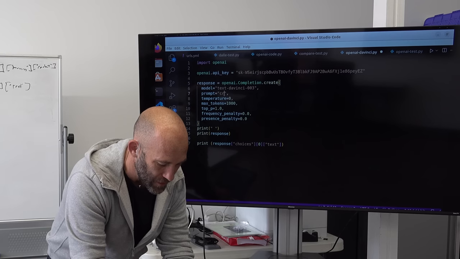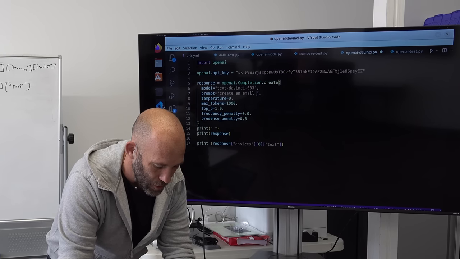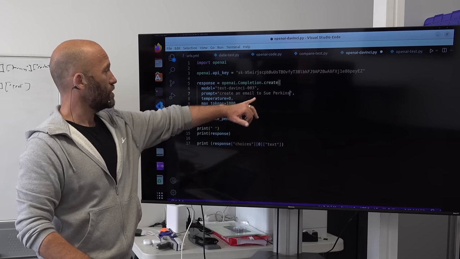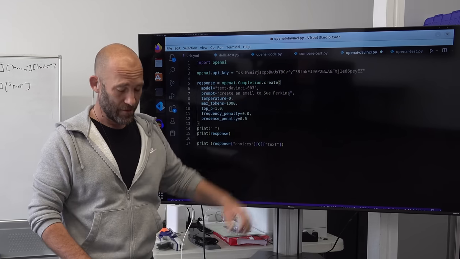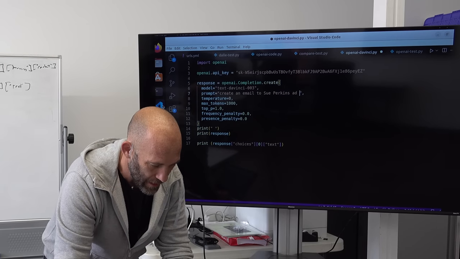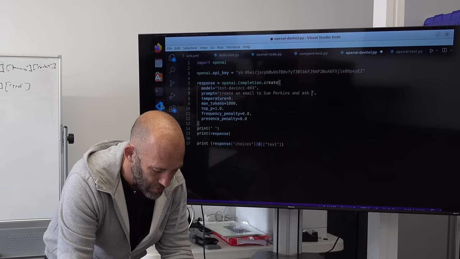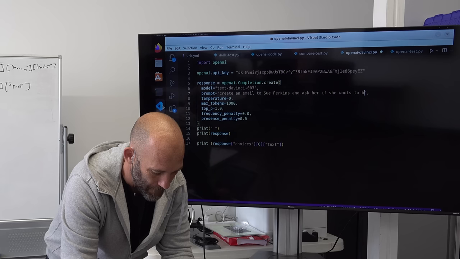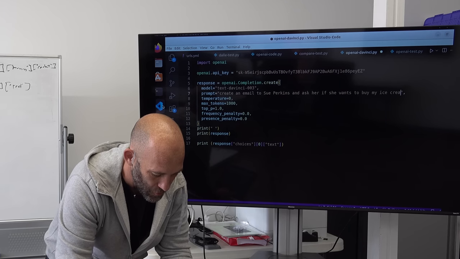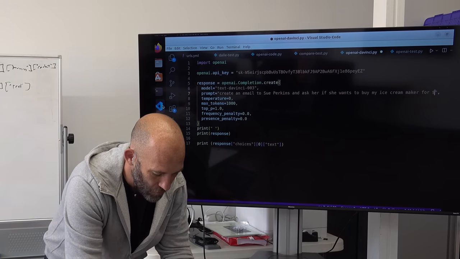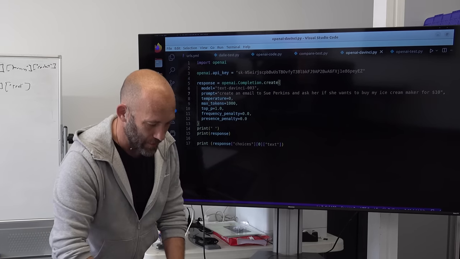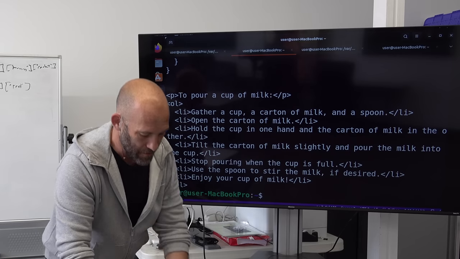So what we can do is create an email to Sue Perkins. And this could be a variable value to just dump in there, and ask her if she wants to buy my ice cream maker for $10, right? Pretty simple task. Control S. Then we're going to go here to the terminal.